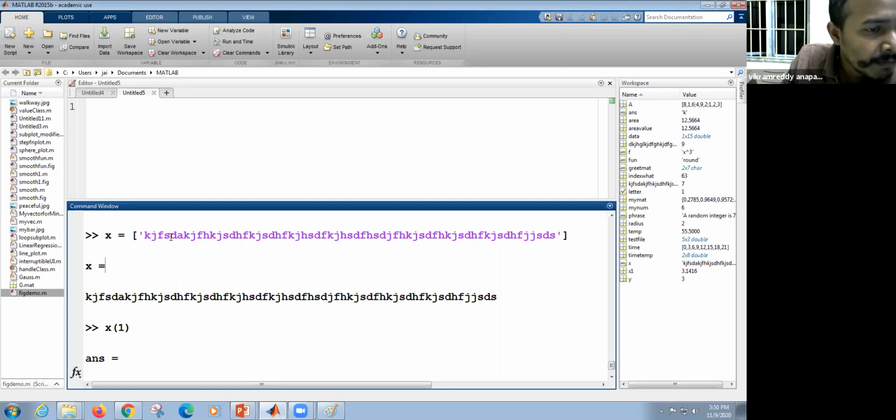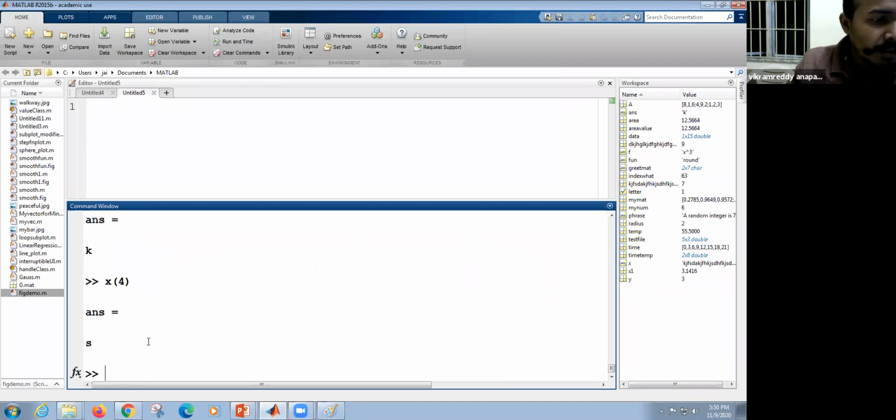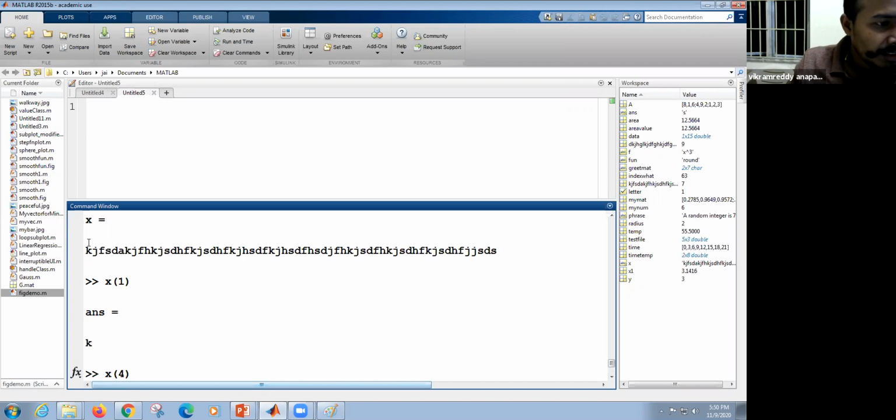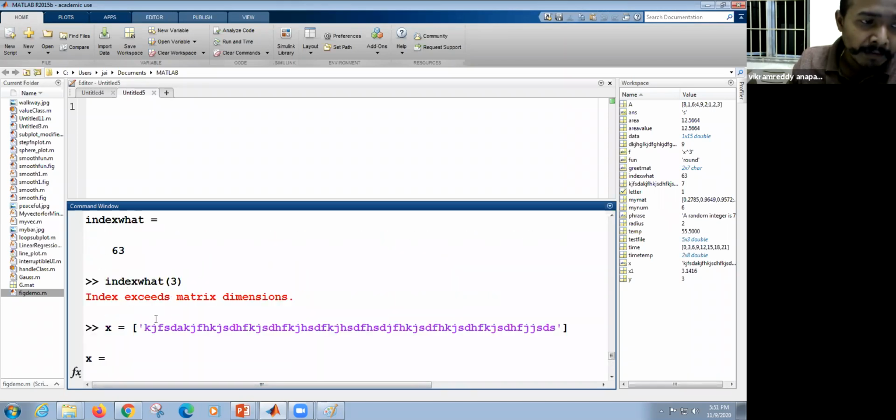For example, I want x of, say, 4. Now what do I get? I got s, because see, k, j, f, s. S is standing here. The first time s is standing here, of course you have s elsewhere as well, because at the 4th index you have a letter s, so it has to display that. Whether first, last, middle doesn't matter, whatever I have.